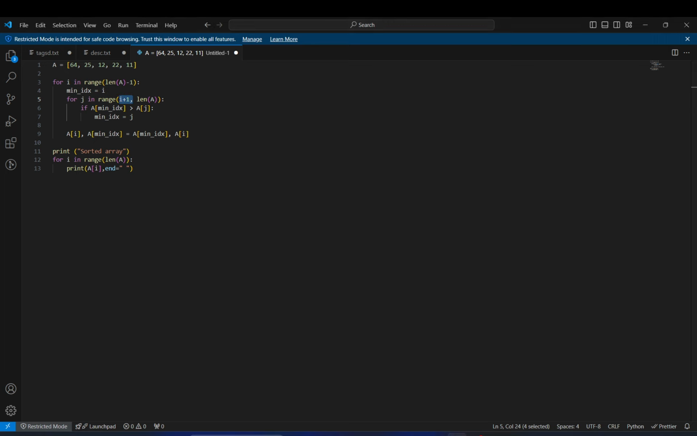Okay. I hope you understood the problem and the approach and this algorithm. We will be continuing with the further sorting algorithms like insertion, merge and quicksort.